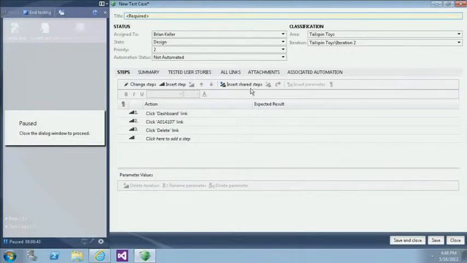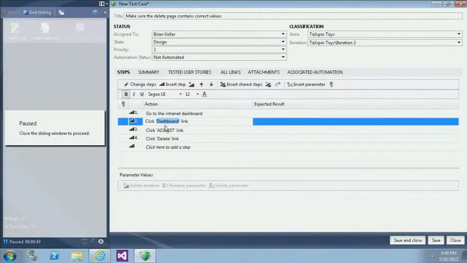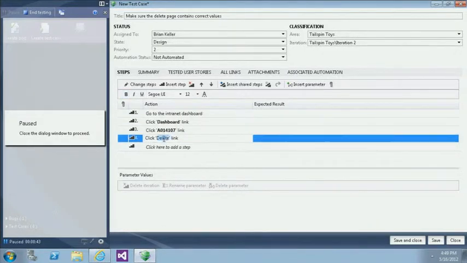Now I'm given the ability to create a new test case. So I can say, make sure the delete page contains correct values. And then down below, I can edit these test steps. Maybe I want to insert a new step to say, go to the intranet dashboard. And I can even do things like highlight, using rich text, certain fields that might be helpful for the tester as they're reading this test case.